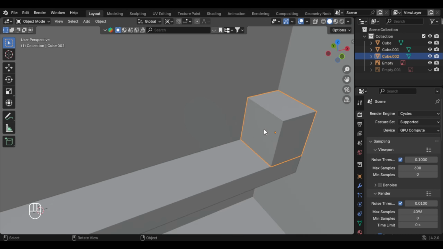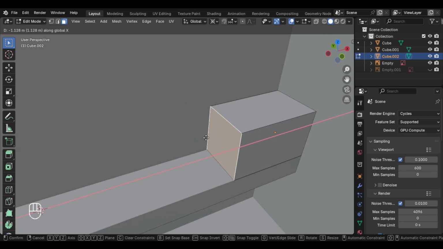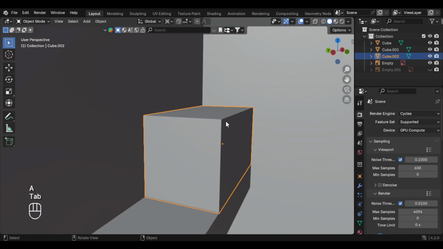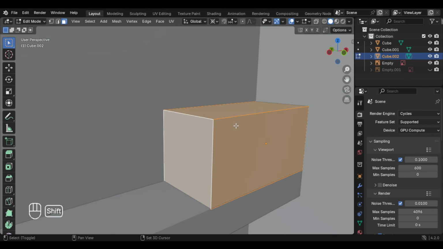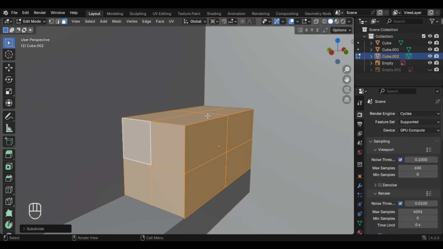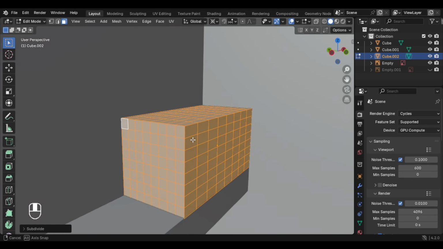So now we can just make this longer, so we can select this face and G and X, so we can grab it and bring it to about here. And let's first apply the scale, so Ctrl A and scale. And now we can just select everything and right click and subdivide. And let's subdivide it a couple of times. So maybe something about this.